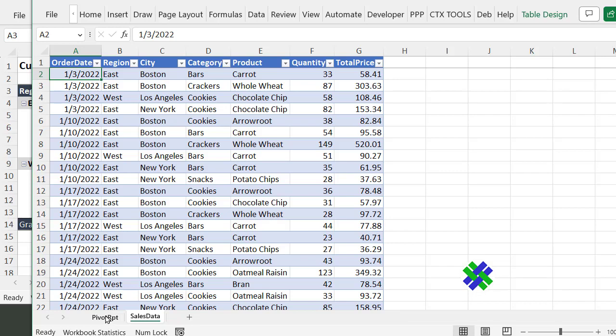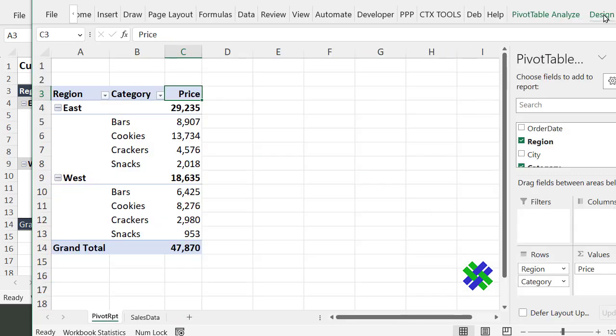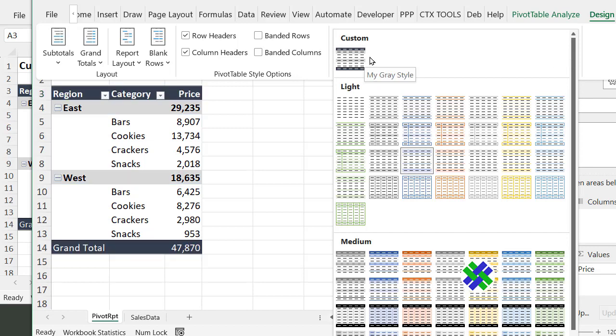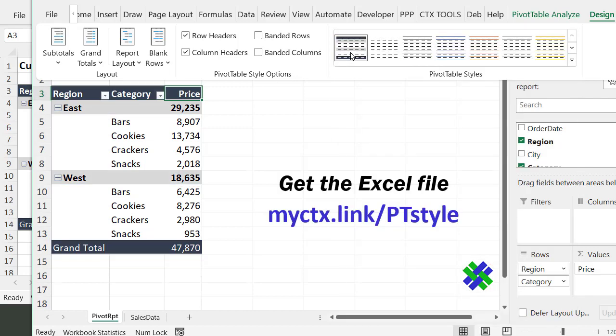I'll go to the pivot sheet here, and even though I've deleted that other worksheet, the custom style has stayed in this workbook. So now I can apply that without having to recreate it in this workbook.